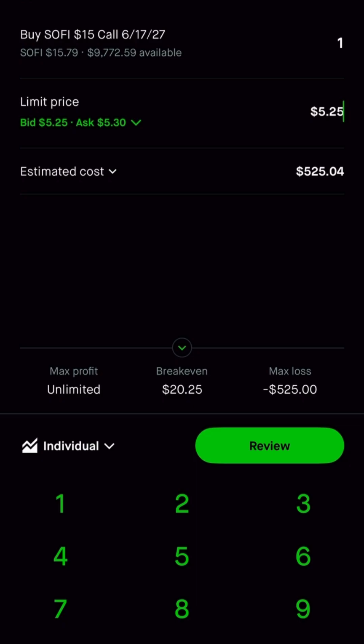So the limit price involves the bid and ask price. The ask price is what the seller is willing to sell the contract for, and the bid price is what the buyer is willing to buy the contract for. The closer that you are to the ask price when you are buying your call option, the more likely that this contract will fill.